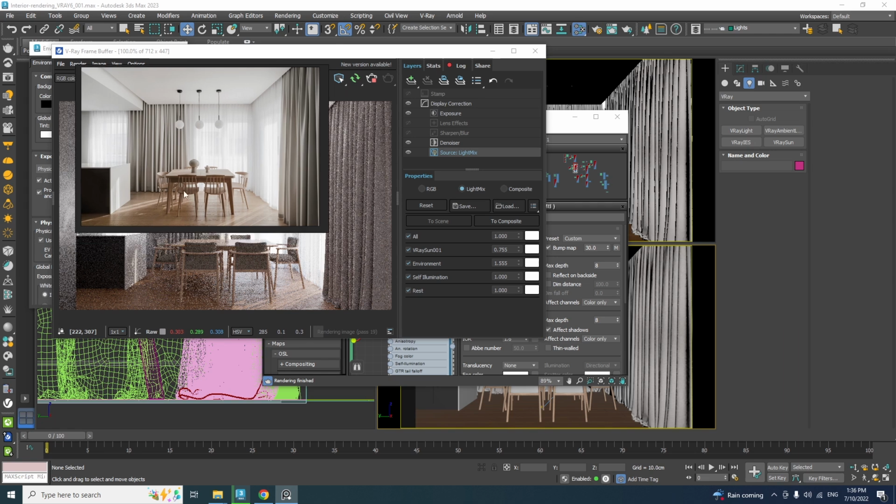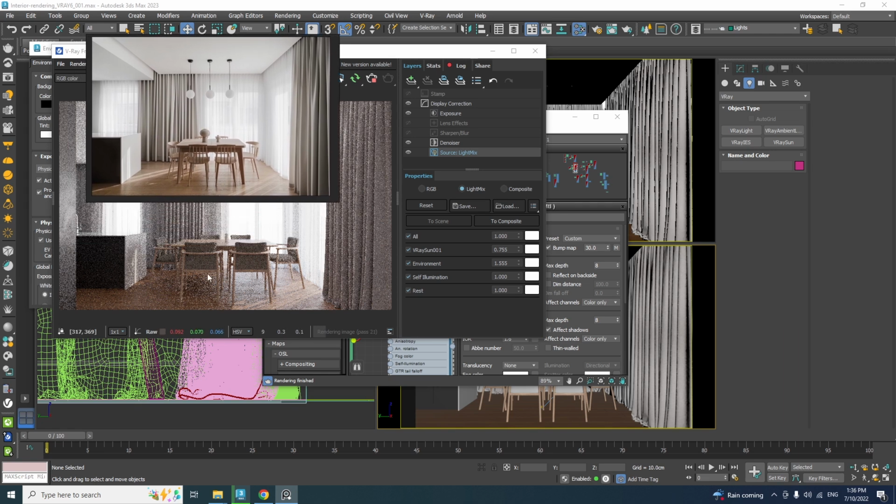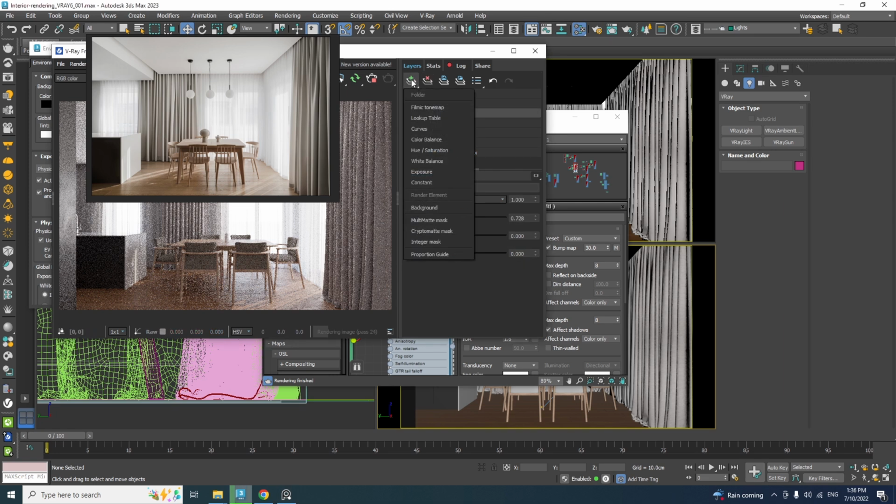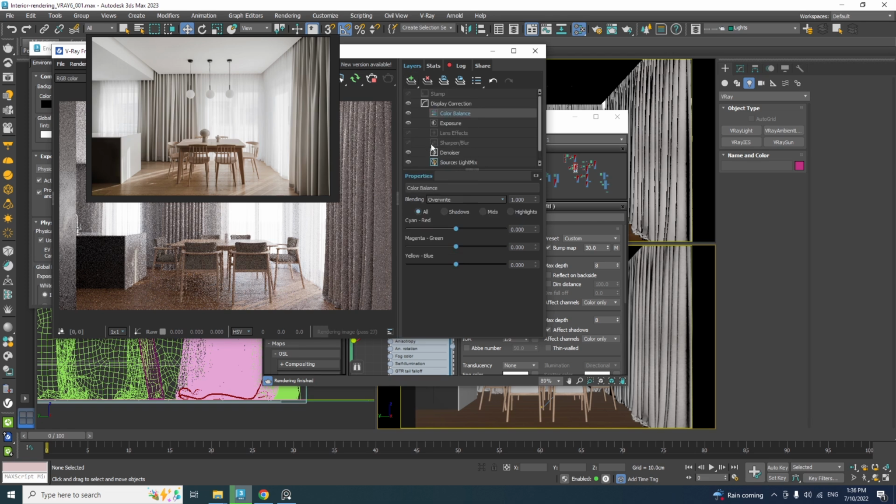To adjust the color, brightness, contrast, or whatever of any element in the frame buffer, we can use a crypto matte mask. So let's add a color balance layer from here, and we want this adjustment layer to only affect the floor objects, and for that we can mask the floor by adding a crypto matte mask by clicking here and selecting crypto matte mask. Now with this pick button, we can add as many elements as necessary to this mask just by clicking on those objects in the frame buffer. So let's go ahead and select them from here.